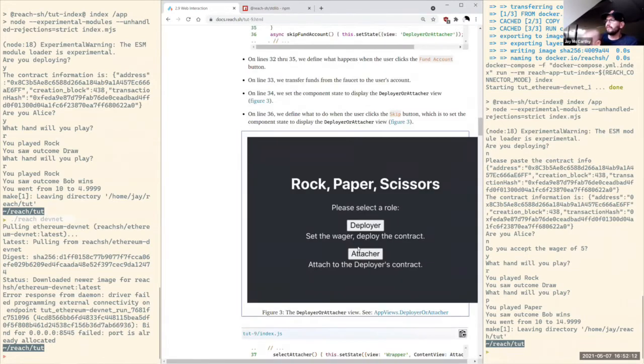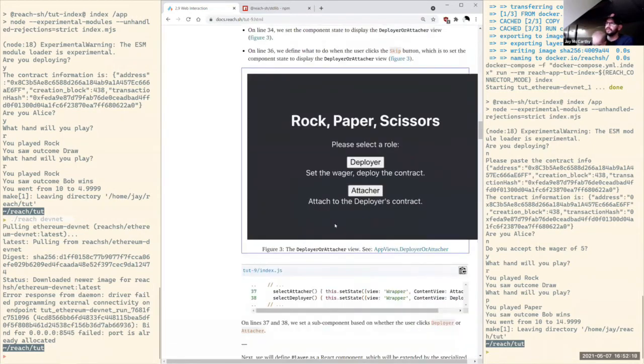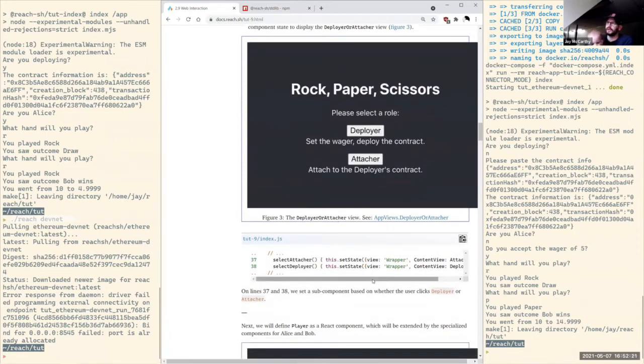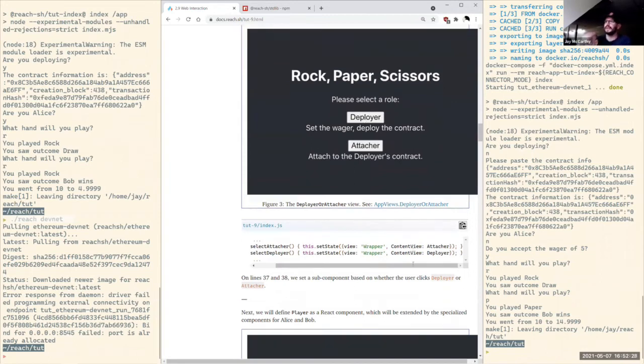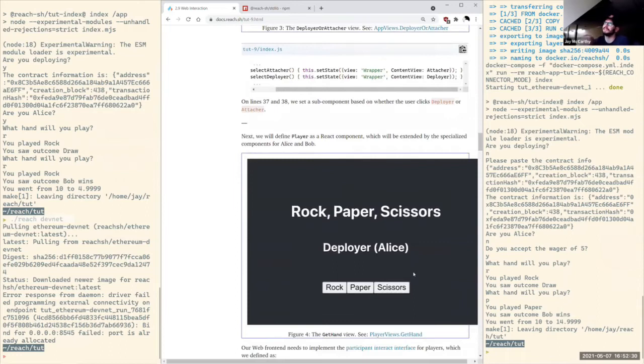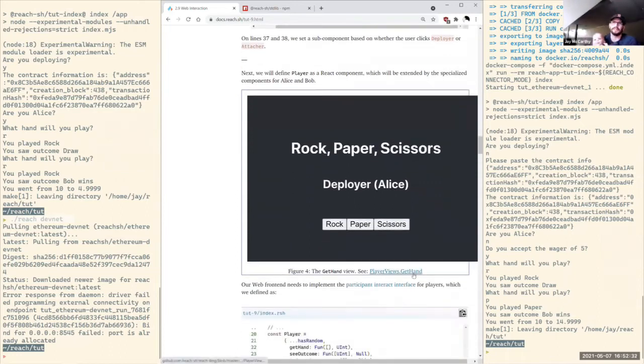Then if we look at each one of these views, it's going to say whether or not you click the deployer button and will change the component to be the attacher component. Attacher in this is sort of what it means to be Bob, and deployer is Alice in our examples.